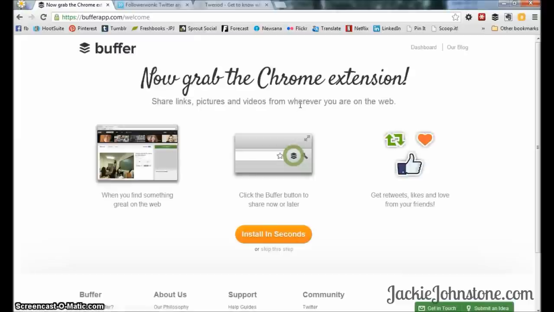Now it will ask me to grab an extension for my browser. I'm using Chrome, so it's asking me to grab the Chrome extension, but they also have extensions for Firefox and Safari. An extension is like a built-in sort of plug-in tool that you can have in your browser. This little guy here is actually the Buffer extension. And this is the number one way I use Buffer, through this extension. So I definitely recommend that you install the extension for your browser. I'm just going to skip this step because I already have it installed.